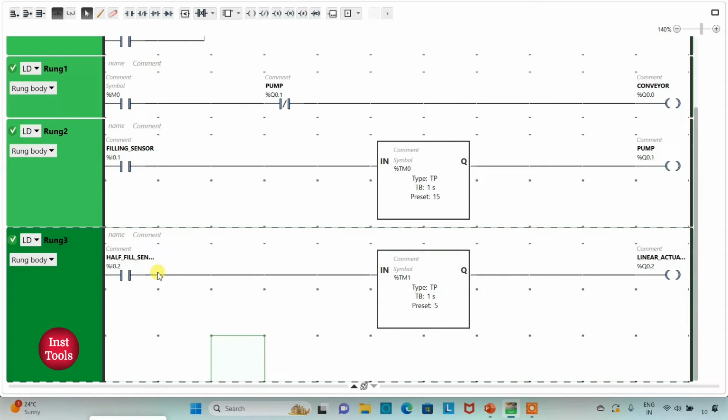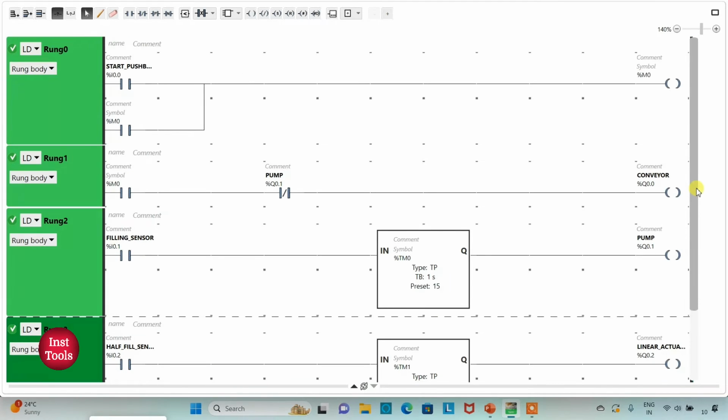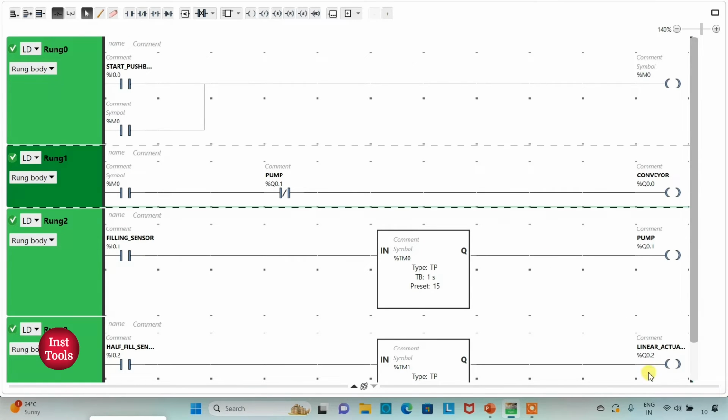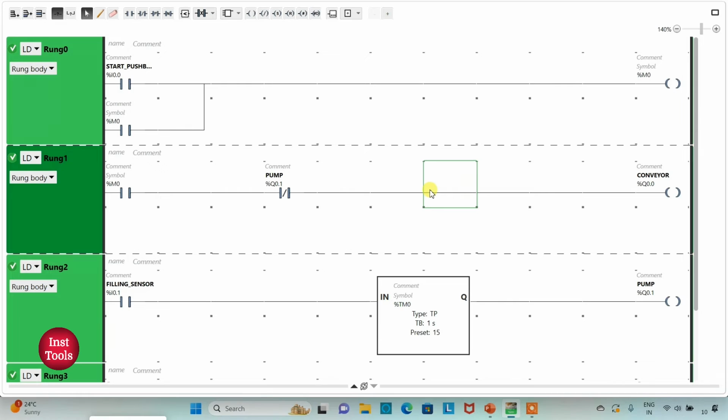So when the bottle is half filled, this sensor will get activated and when this sensor gets true, the linear actuator will be activated. It will turn on and it will turn on for 5 seconds. So when this linear actuator will activate, the conveyor should have been stopped. So for this, we will use this linear actuator as normally closed contact here to stop the conveyor. So I will insert a normally closed contact here and I will assign address to it as Q0.2.